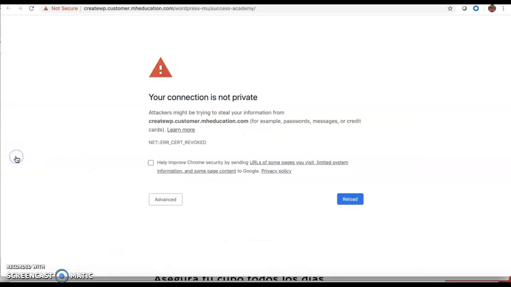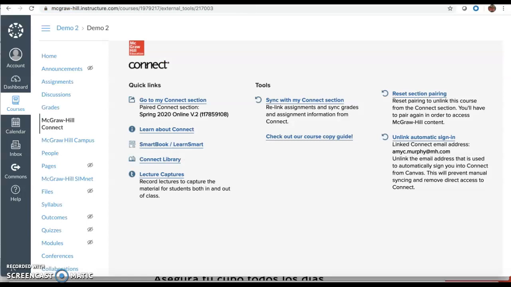I'm going to return to Canvas, and I'm still having some funky issues. And that pretty much sums up everything that you'll need to do.